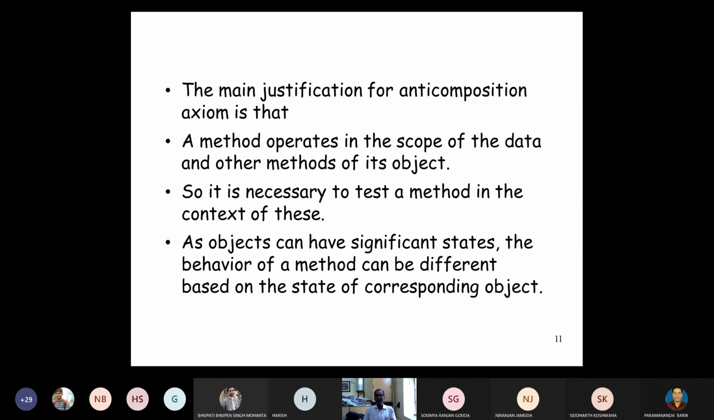As objects can have significant states, the behavior of a method can also be different based on the current state of the corresponding object. So I cannot test simply a method ignoring its state. Whenever I have to test a method, I have to say in which state it is. And state is not of a method, state belongs to the object. So the methods cannot be the basic units, cannot be the smallest units for testing object-oriented programs.